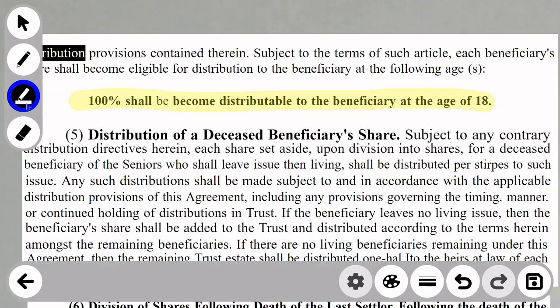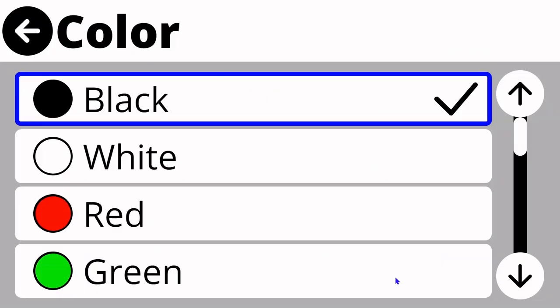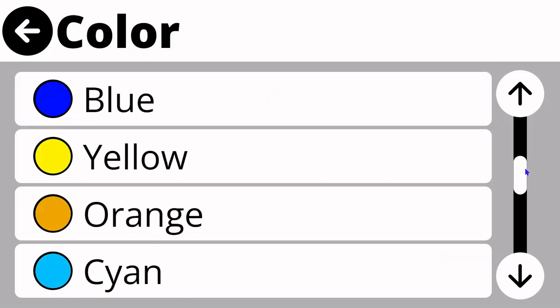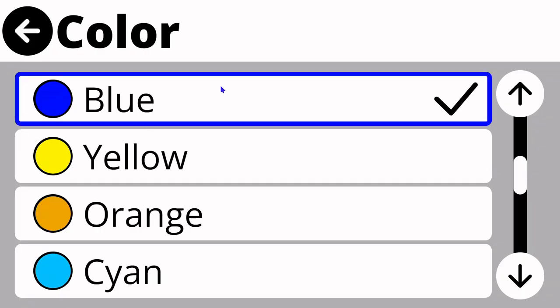So let's go up 1 icon in that upper left corner and get my pen tool. Here again, we can select a color. So here's my palette. You can see it defaults to black. Scroll down and you can choose other colors. Let's switch to blue for my pen.